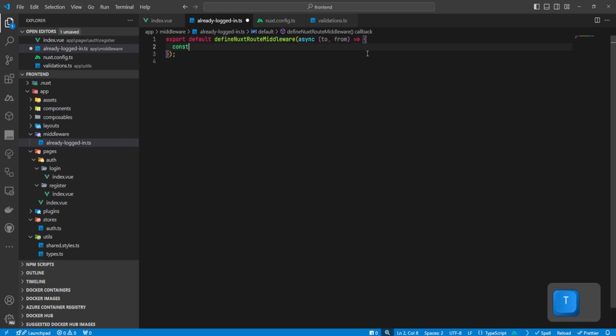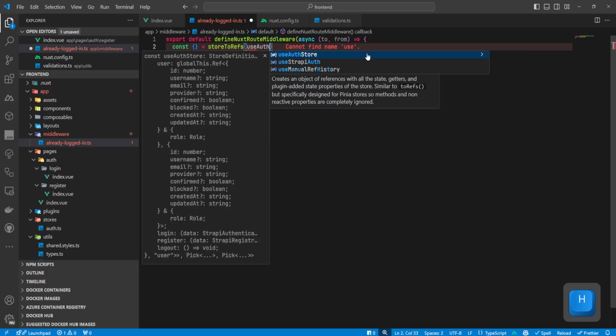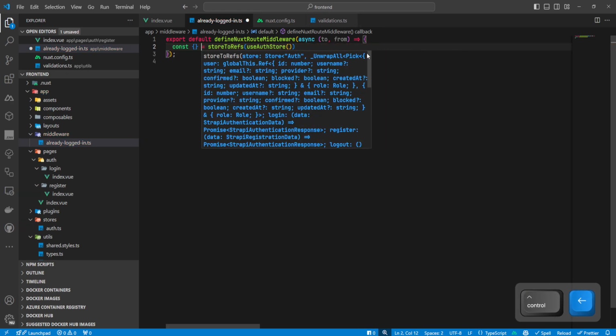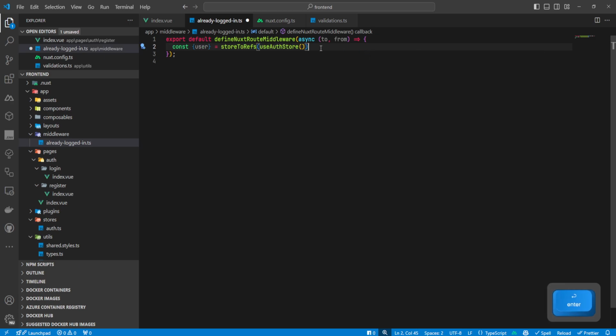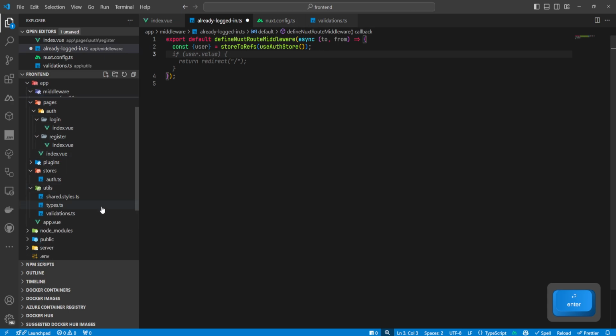So I'm going to get the user from our Pinia store, right? In order to get a reactive value and keep it reactive, we need to use a helper function provided by Pinia called storeToRefs. We can pass in the name of the store that we want to get the ref from, and the ref that we want to get is user. We could also just go to the store and create a computed property to say the user is logged in or not, but that's not necessary.